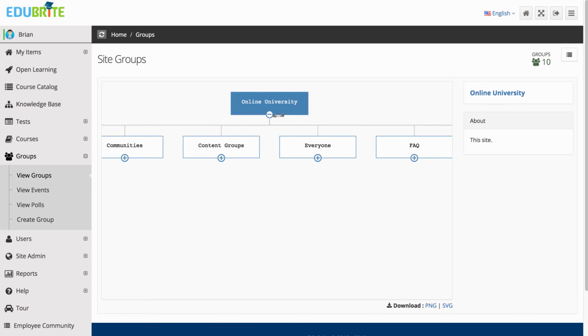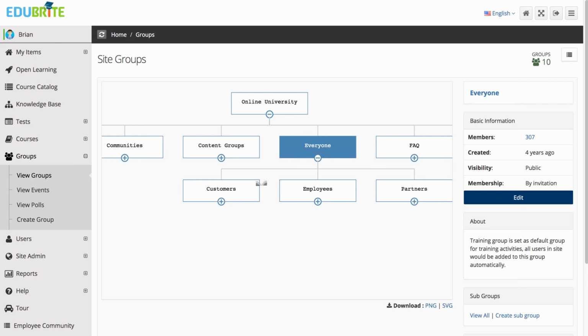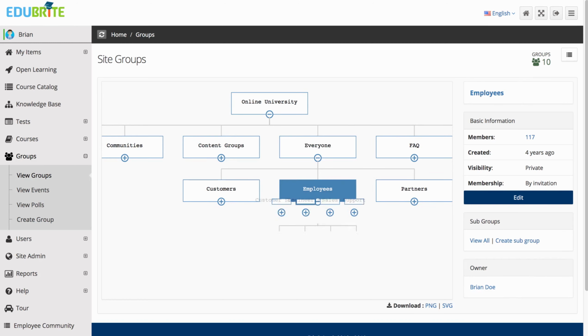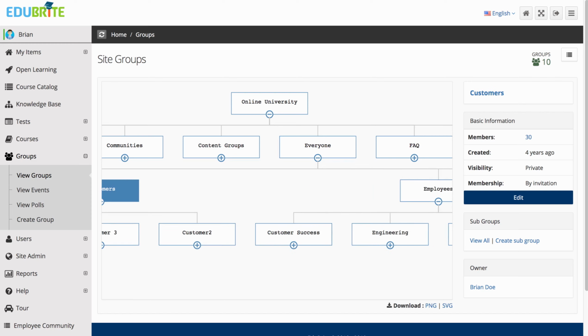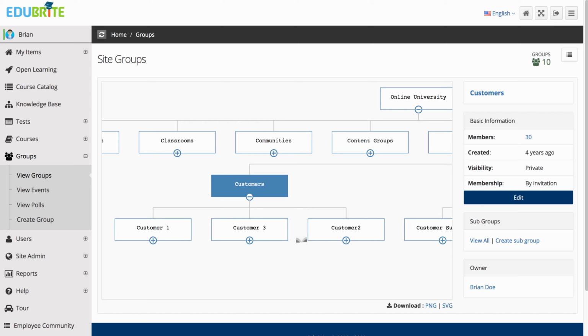For example, I have this group called everyone, and inside this everyone group I have the customers group, employees group, and partners group. And if I go inside the employees group, I have the sales group and engineering group. When I initially synced Confluence with EduBrite, these were the groups that were brought in, but then I reorganized them into this structure. Similarly, I can look at customers, and I have customer 1, customer 2, customer 3 groups. So this is how you can organize.